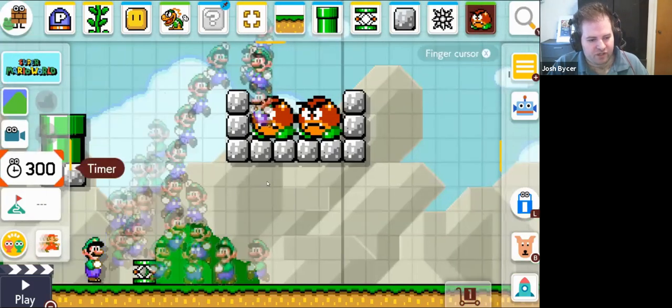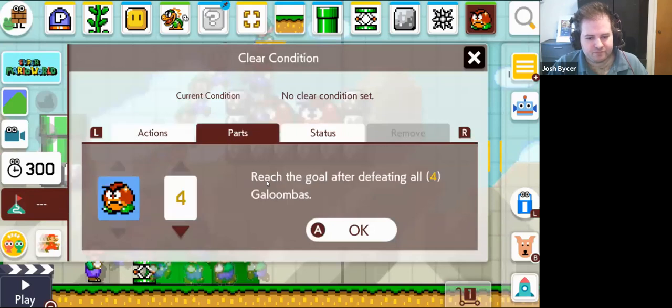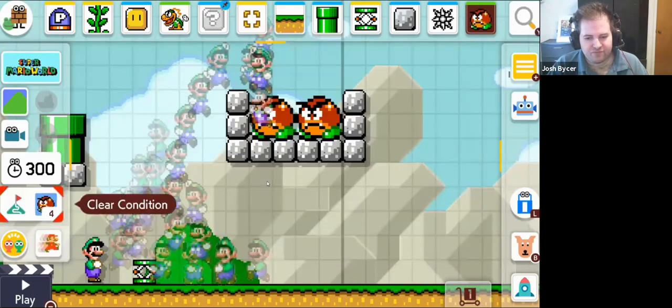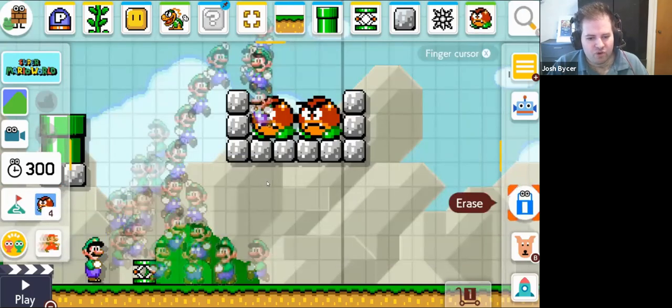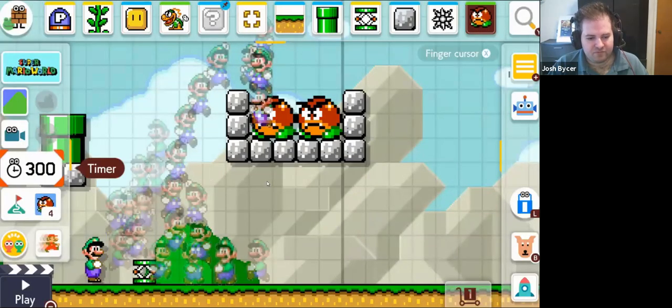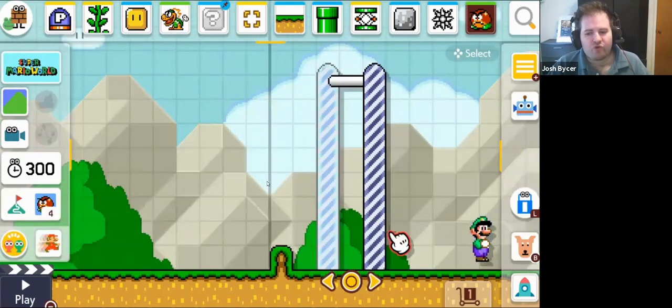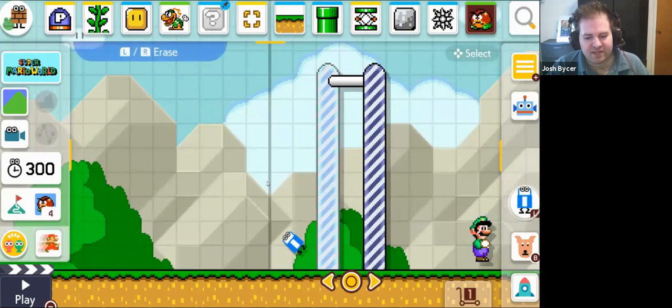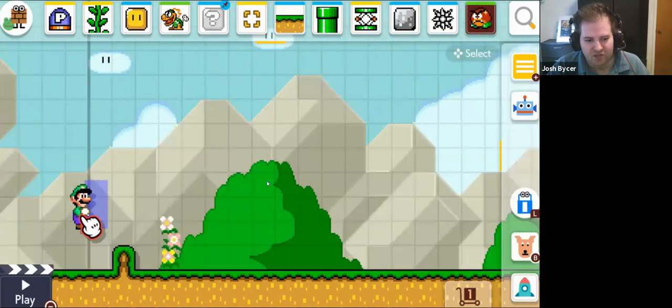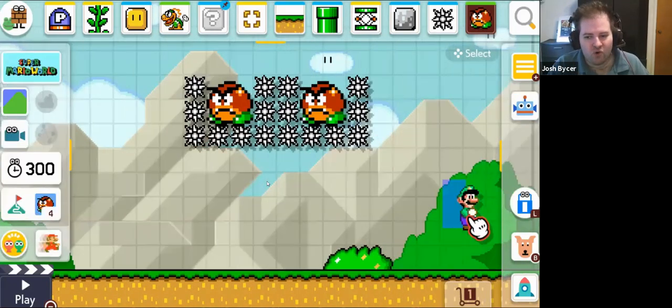So now we come over here. We can set whatever we want. We can modify it to only hit 4. We can say 3. So what will happen now is that, there we go. If we try to beat this level without knocking out those 4 Goombas, the tape here will become darkened. We cannot clear it. And you can set up as many conditions as you want.